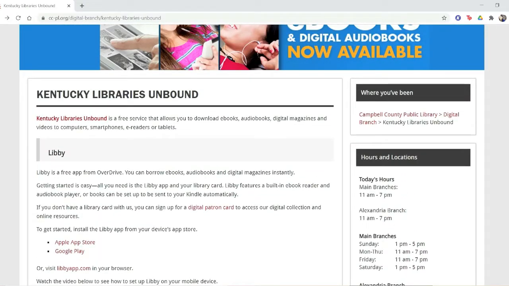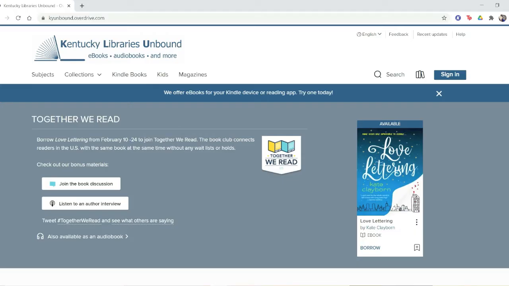Let's go ahead and head to the Kentucky Libraries Unbound website. You'll do so by clicking this link right here. Now that we've reached the website for Kentucky Libraries Unbound, let's go ahead and sign in using our library card number. To sign in, you'll find this button right here on the top right-hand corner that says Sign In.